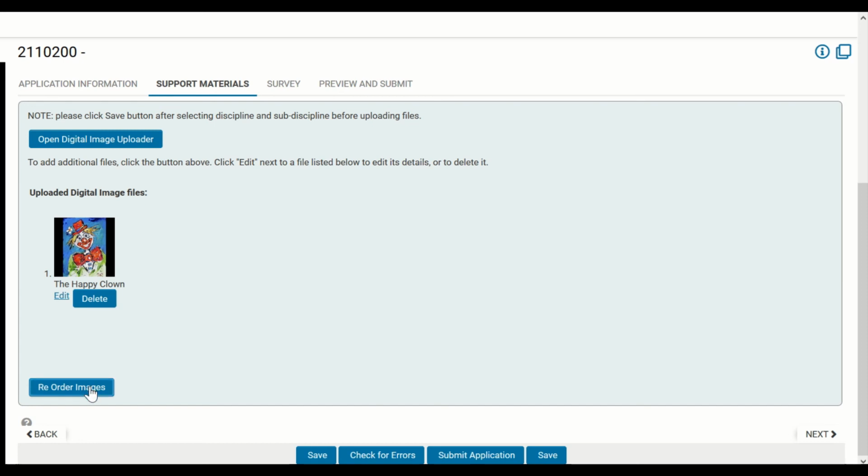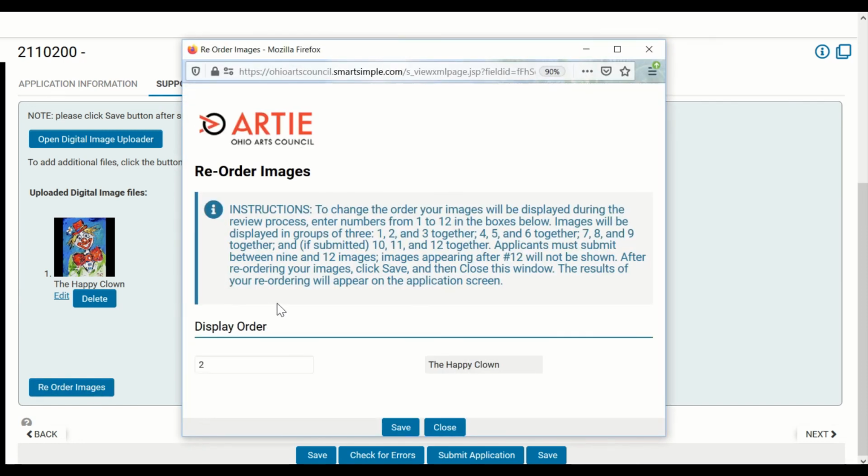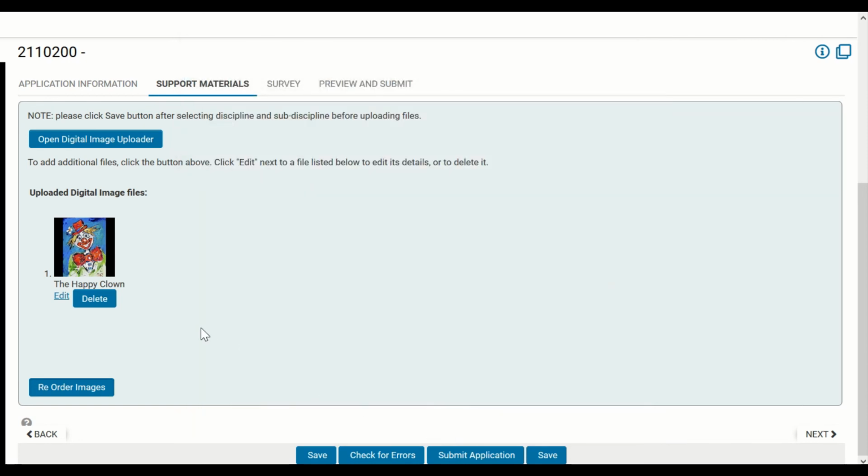So once again, you might have to go back to your images and renumber them. As you can tell, this one says it's number 1, but you actually have it as number 2. So just make sure that once you have all of your images uploaded, that you have them in the right order that you want them. And that's how you upload your images.